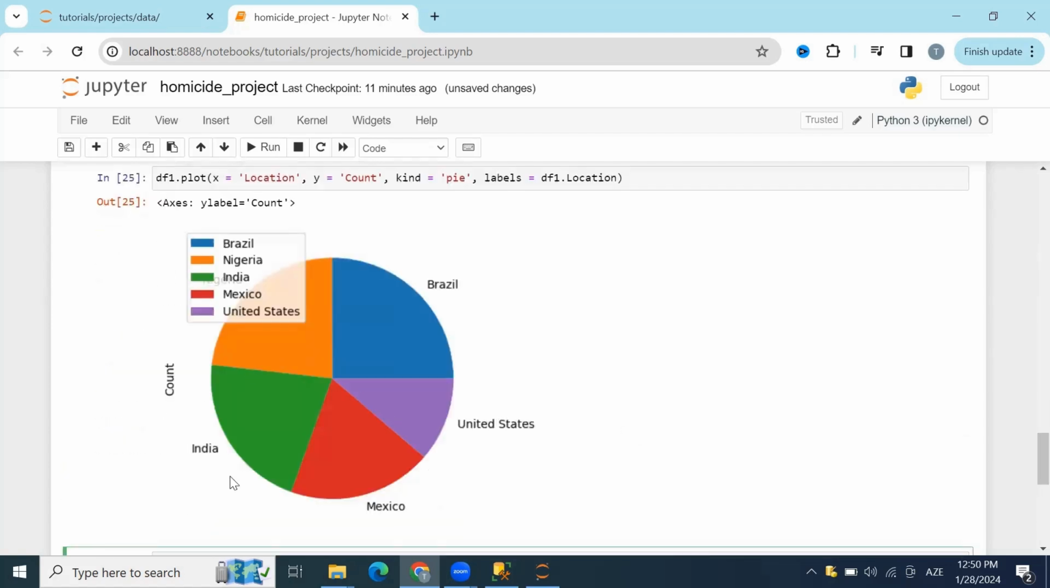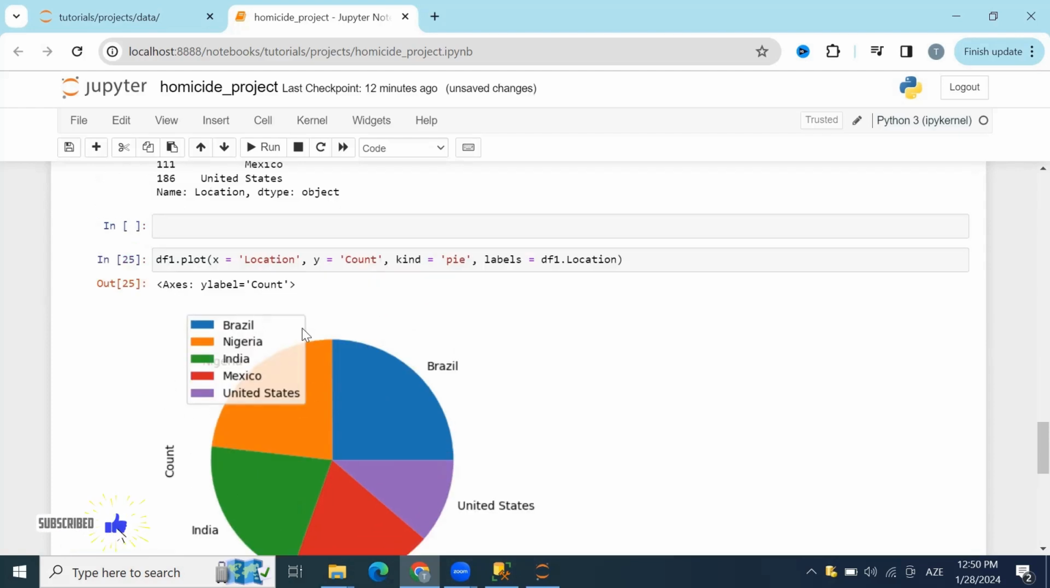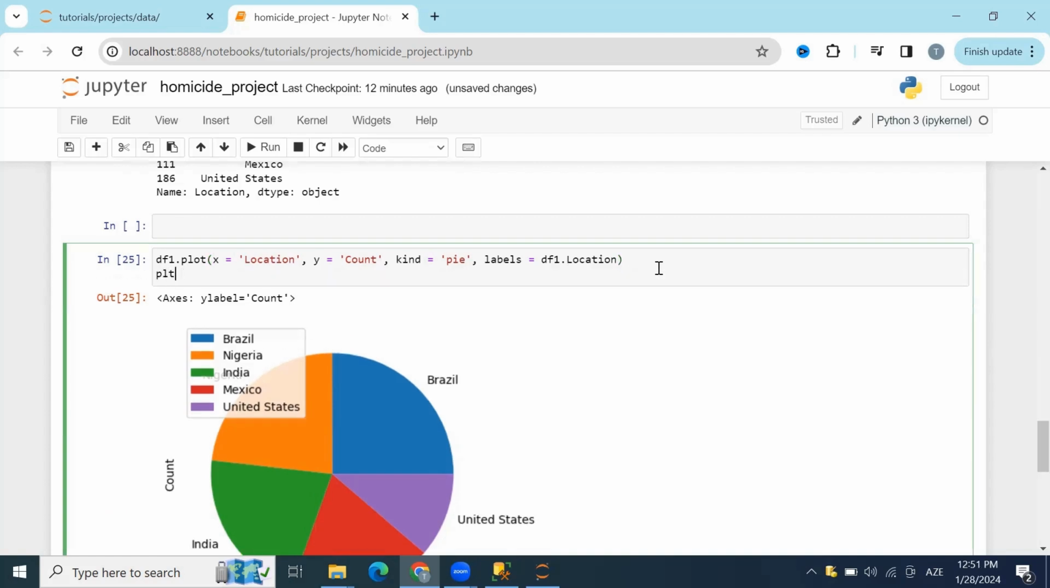It will replace these labels here, but it will show up this kind of legend, which we don't need right now, so we need to type in plt.legend and add in set visible false.